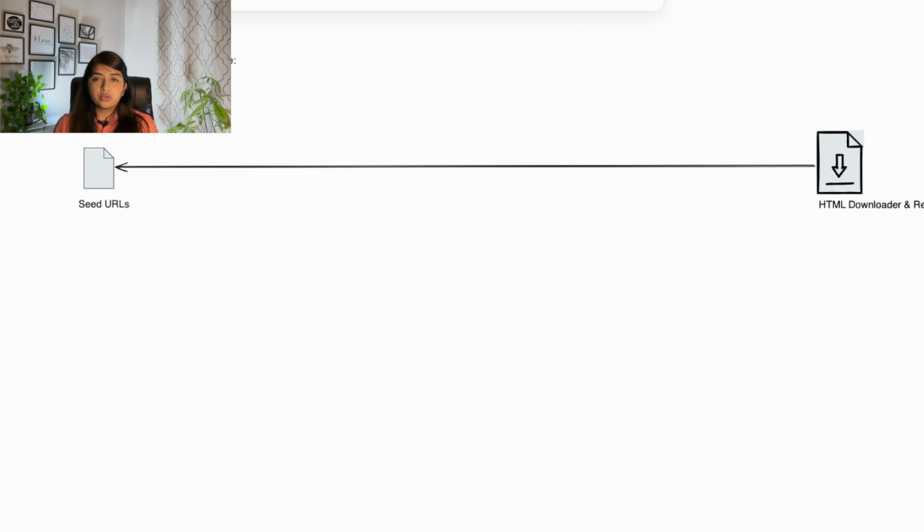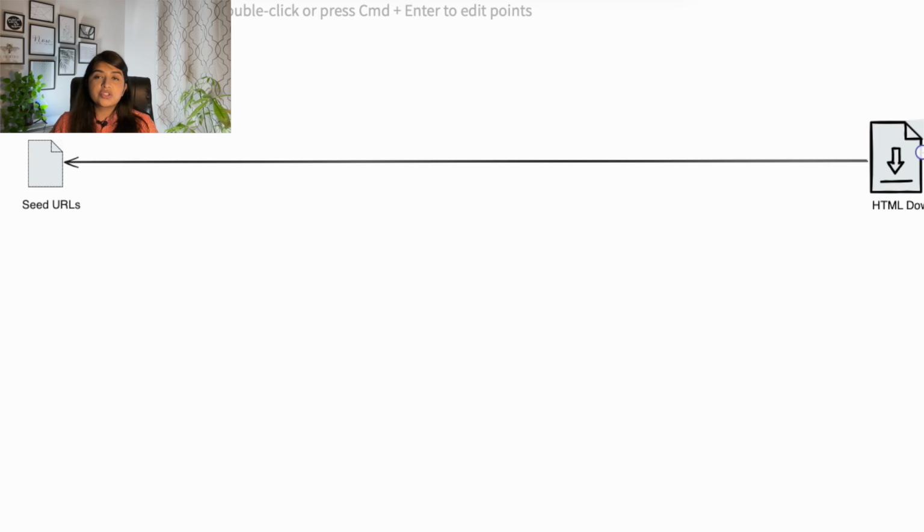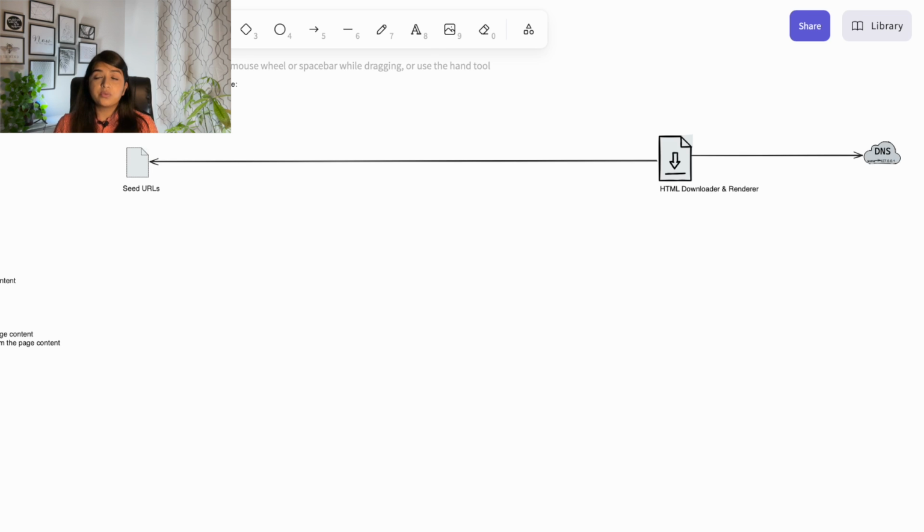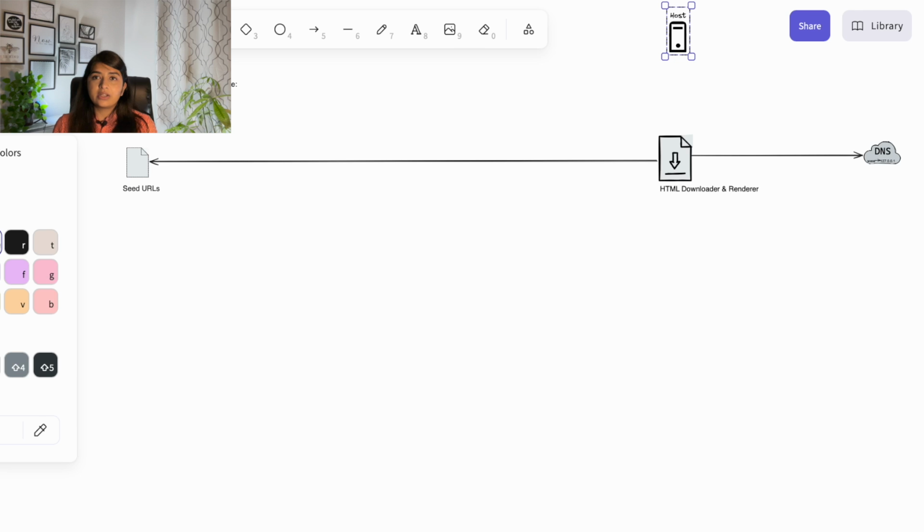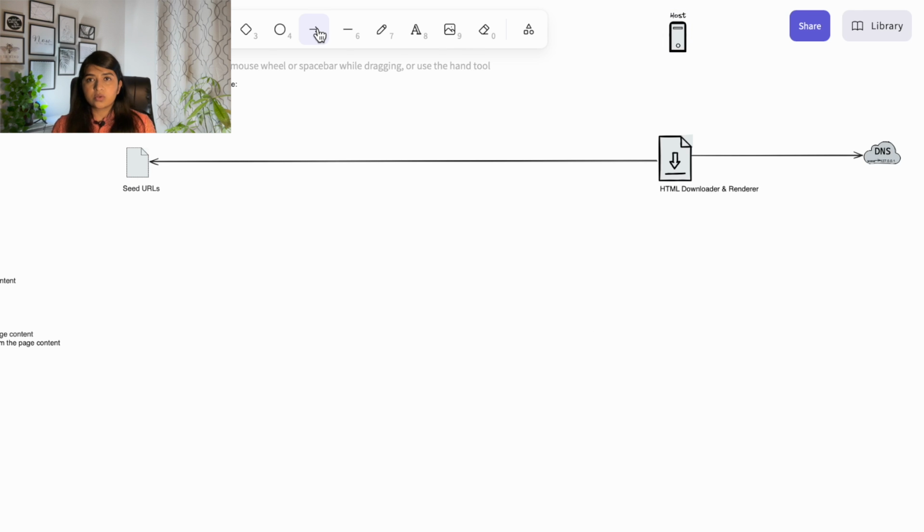Our HTML downloader will read the URL. Next thing, it needs to know which server to go to download this web page. It will go to the DNS resolver with the host name. It will say, here is the host name, which server do I need to go to download my web page? The DNS resolver will give the IP address of the server where the website is hosted.